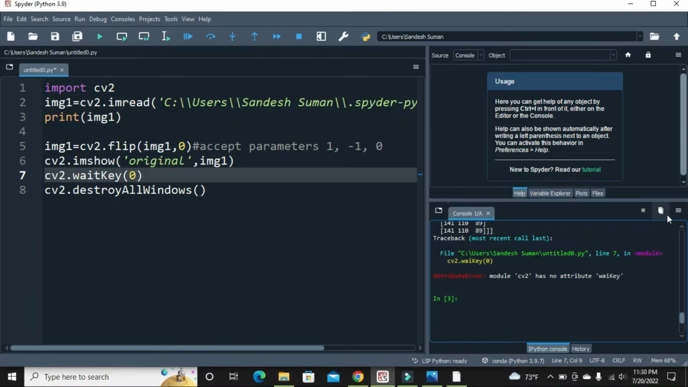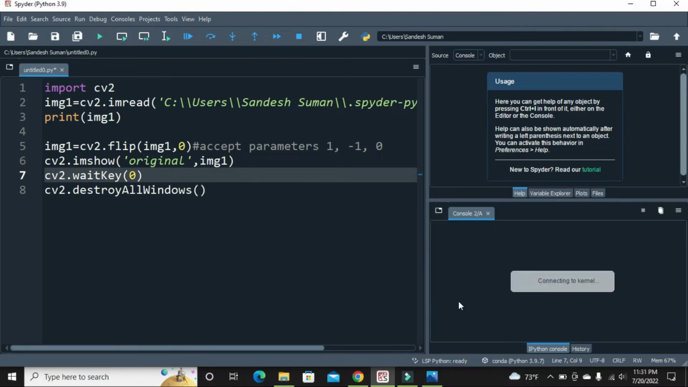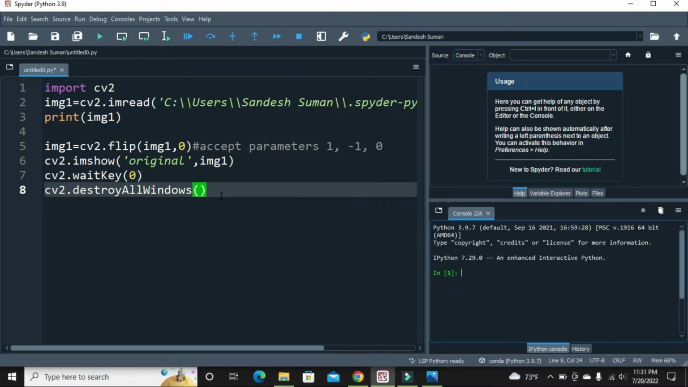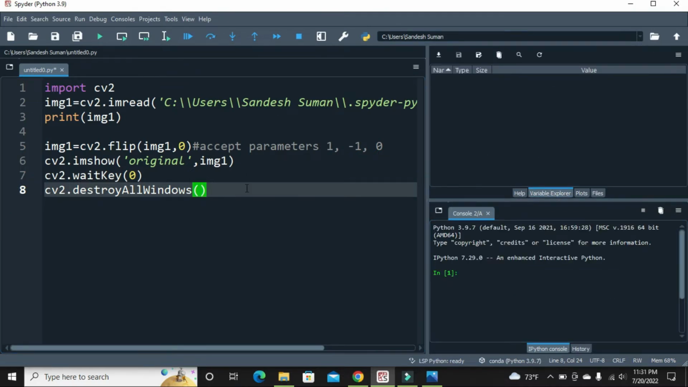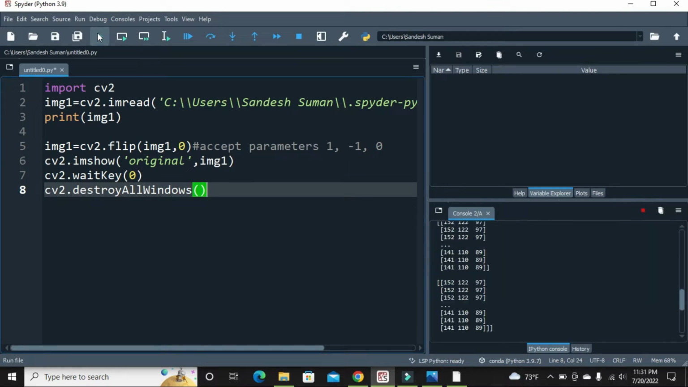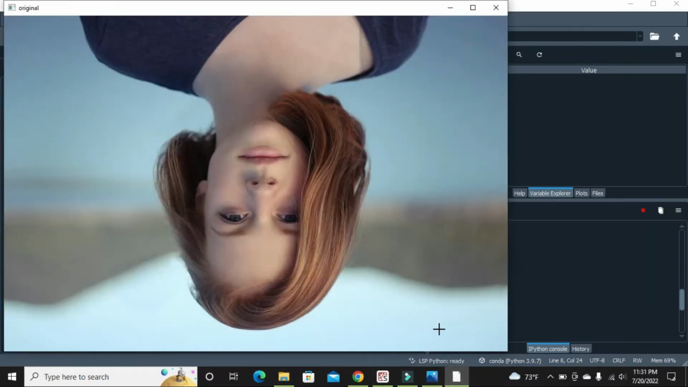To restart the kernel, you just need to click on this cross button. It will restart your kernel. Whenever you restart the kernel, all the variables are deleted, so you can see all the variables are deleted. Now let's try to run this. Hopefully it should flip my image. Okay, there you see that it has successfully flipped my image.